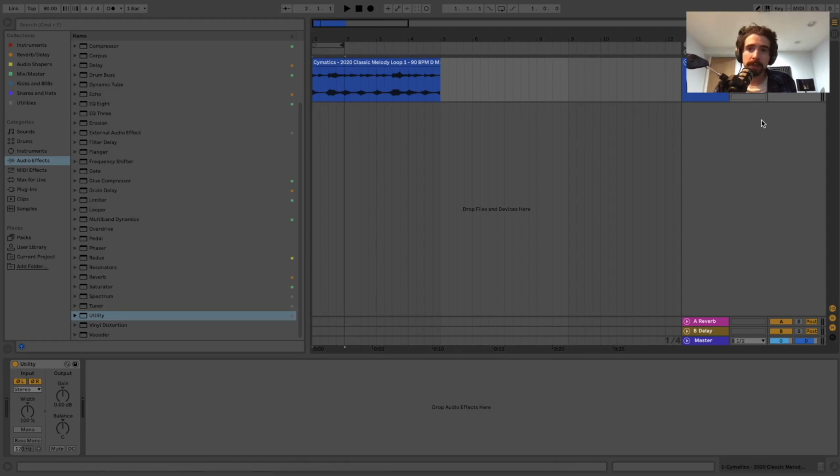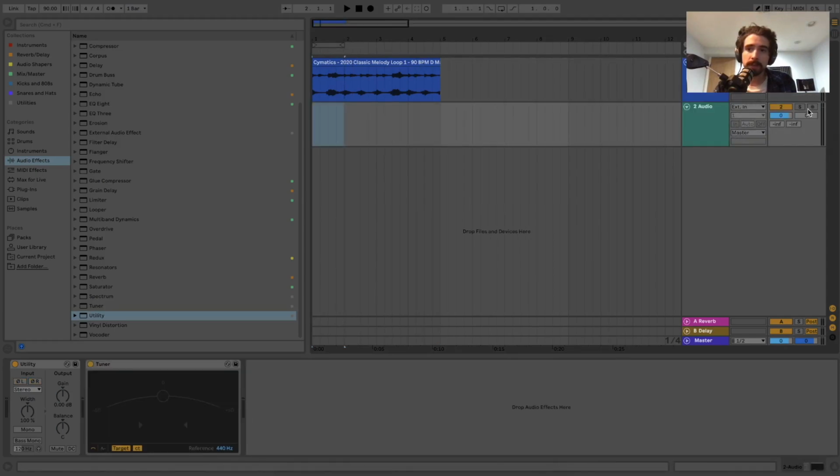If you want to print the waveform, come down here, select your track, post effects, go ahead and record it.